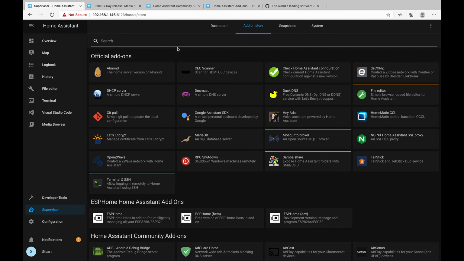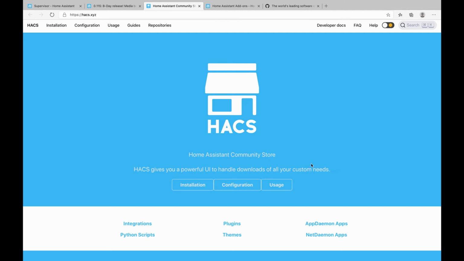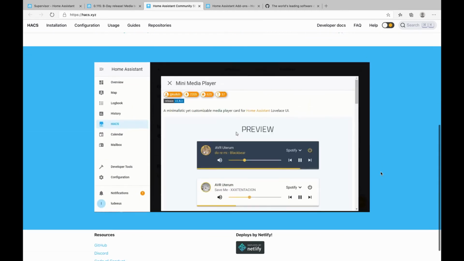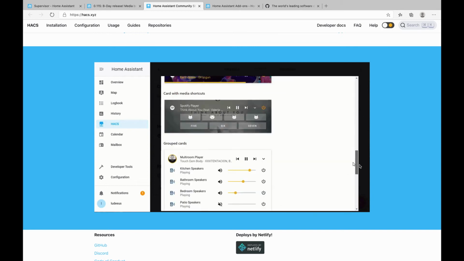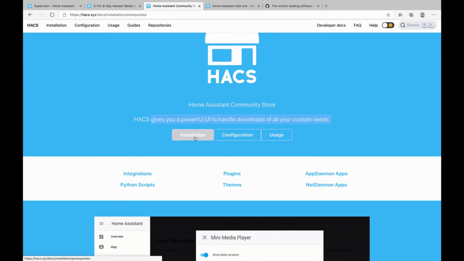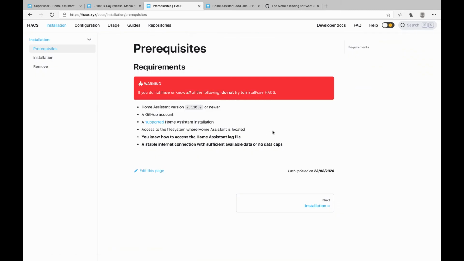So that's add-ons. Now there's one other add-on I would recommend, which allows you to also install some additional custom components quite easily. And that's called the Home Assistant Community Store, or HACS. It's a powerful UI to handle downloads of all your custom needs. So there's a fairly decent demonstration down here, and there's an installation guide.